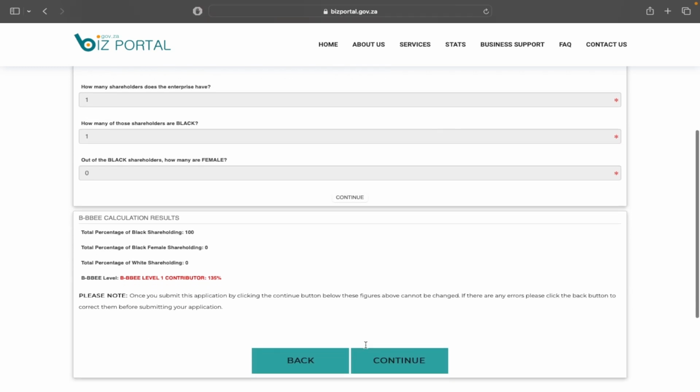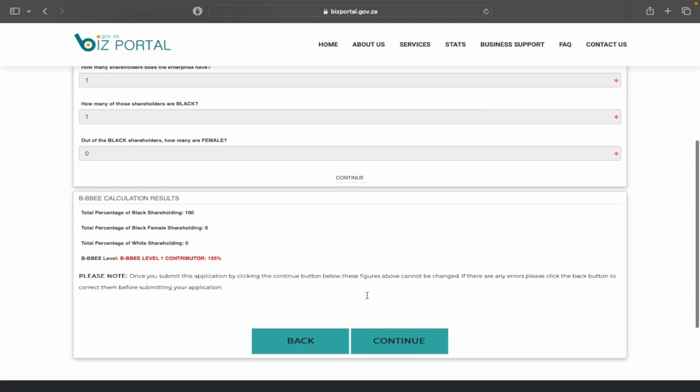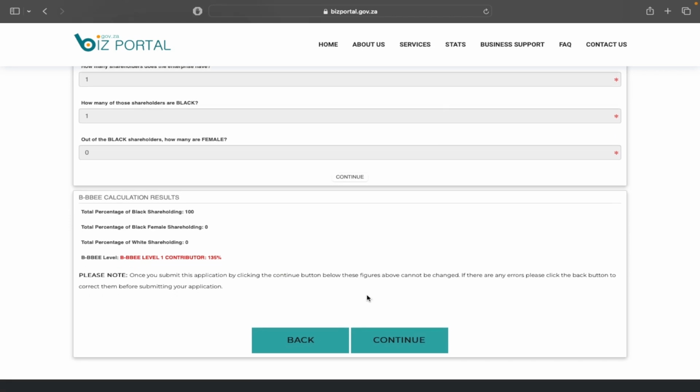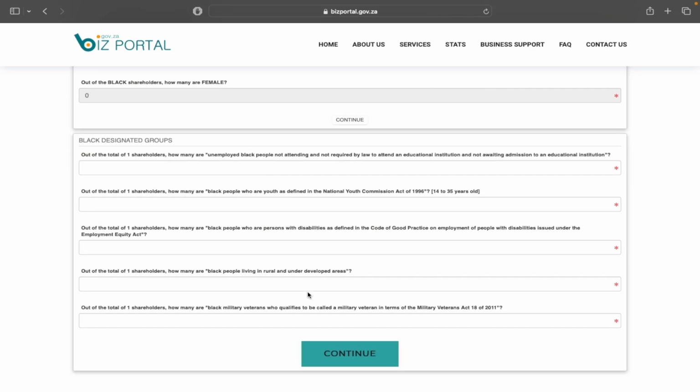And it's giving me a note here to say, please note that once you submit this application by clicking the continue button below, these figures above cannot be changed. If there are any errors, please click the back button to correct them before submitting your application. So it's imperative that you're putting the correct details, because this should be your Bizportal and you are the director of the entity and you're doing it yourself. So I'm going to click on continue, and then I will need to fill in these details. So you'll just need to go through each one of them and fill in the details. So I'm just going to do that quickly.